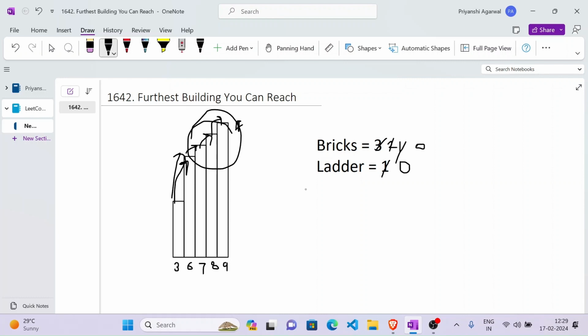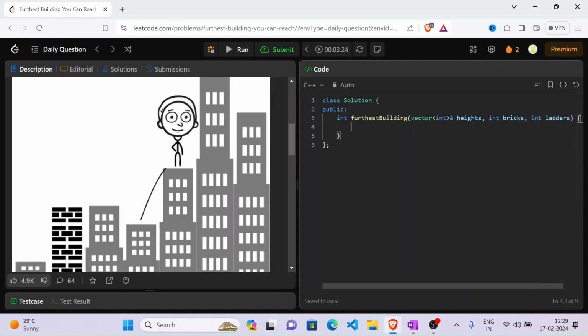Okay. Now I think you have got an idea that we need to check. We don't need to check for every index. We need to check only when we are at the point that we have utilized all our ladders. Now we need to use our bricks. Okay, so let's see its code. Then I think you will get a much better idea.